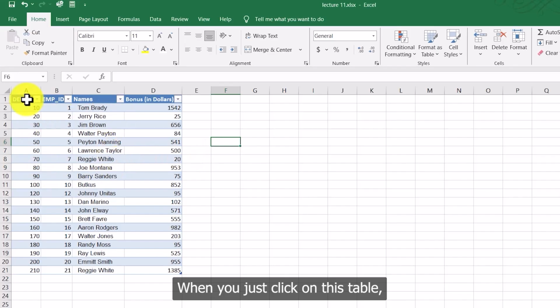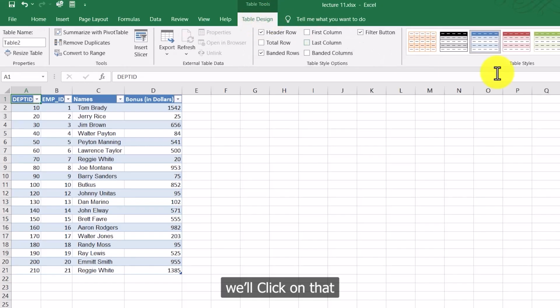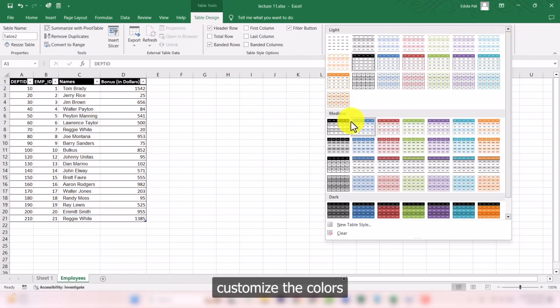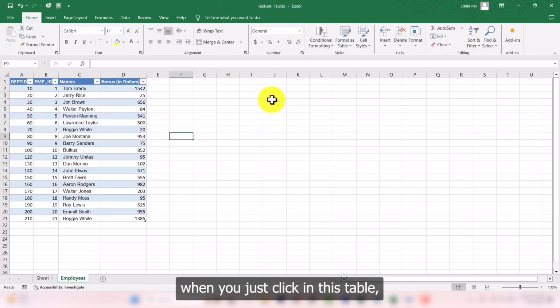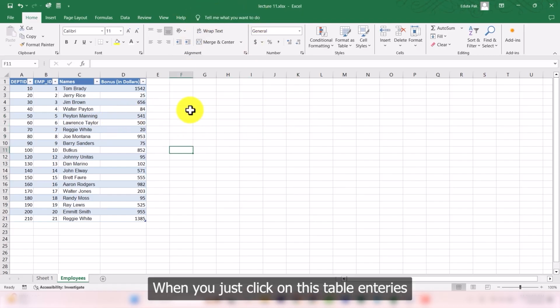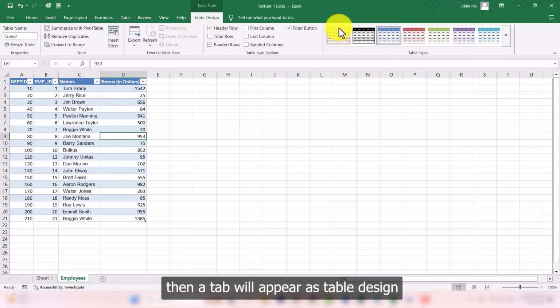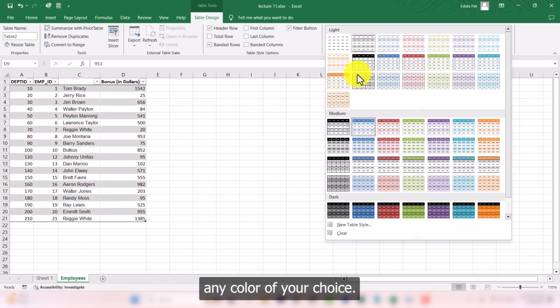When you click on this table, it gives us a tab called Table Design. We'll click on that and you can customize the colors of this table as well, and you can have more options when you click in this table. But when you click outside, that tab will be gone. When you click on the table entries, a tab will appear as Table Design and you can customize it as per your needs, and you can choose any color of your choice.